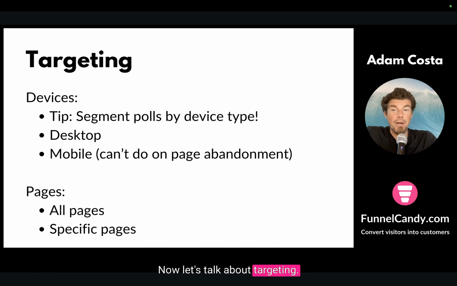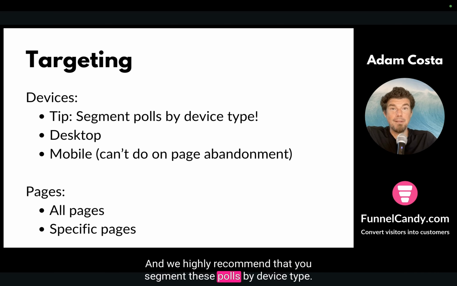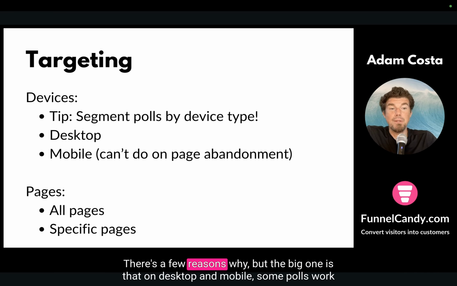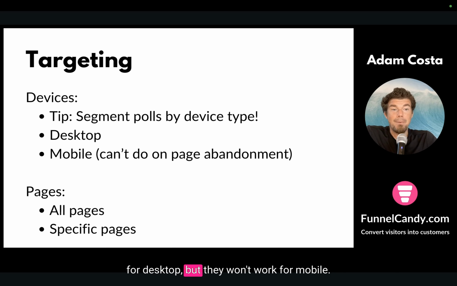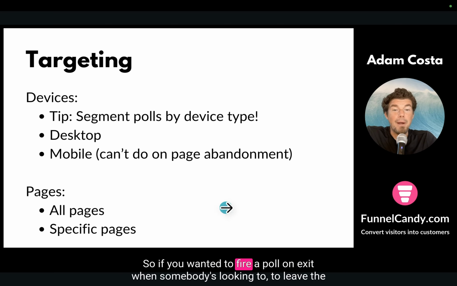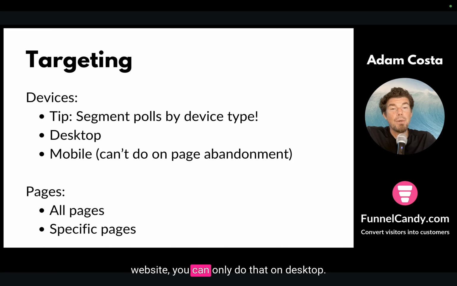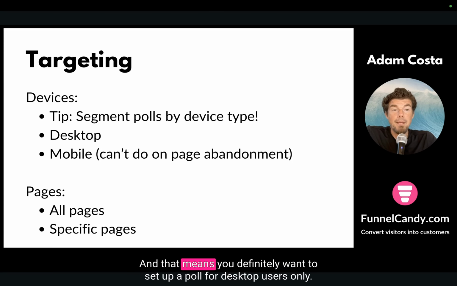Now let's talk about targeting. You can set up the polls to fire depending on the device type. And we highly recommend that you segment these polls by device type. There's a few reasons why, but the big one is that some polls work for desktop, but they won't work for mobile. A classic one here is on page abandonment. So if you wanted to fire a poll on exit when somebody's looking to leave the website, you can only do that on desktop. And that means you definitely want to set up a poll for desktop users only.